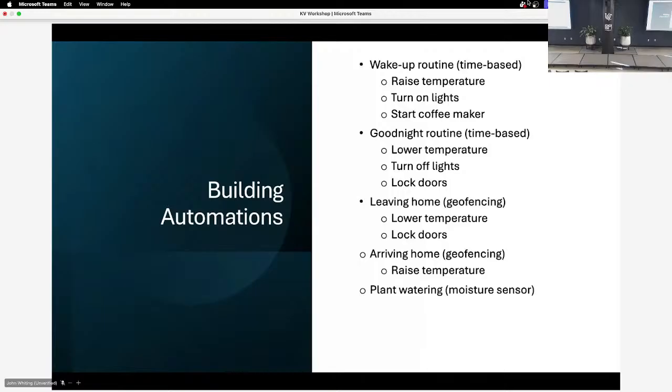I know you're not home anymore and no one else is home. Let me decrease that temperature again. Make sure the doors are locked, that kind of stuff. Maybe if your doors aren't locked, I lock them automatically. Or maybe it does something like send you a notification where it says, hey, you forgot to lock your door. Any number of things you can do where the power is in your hands per se.